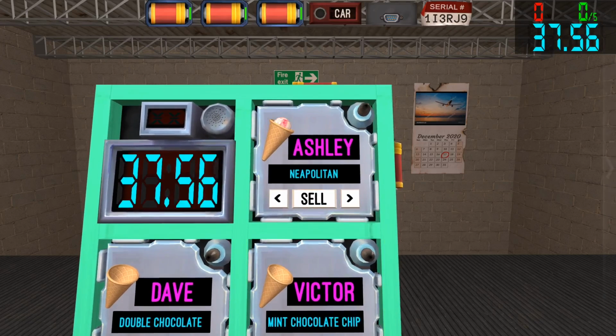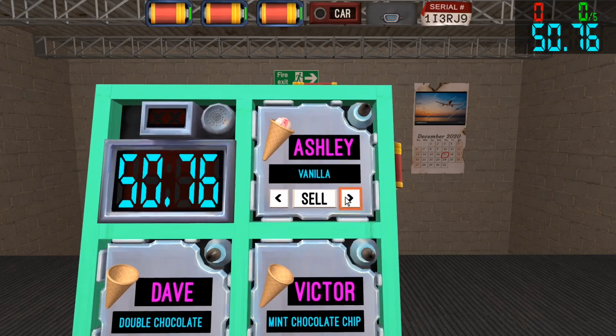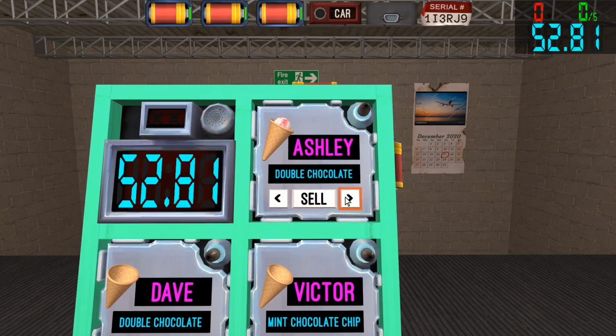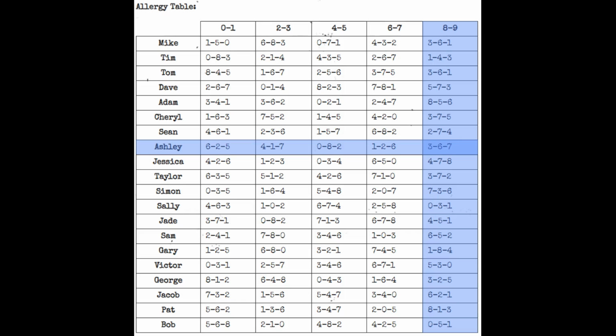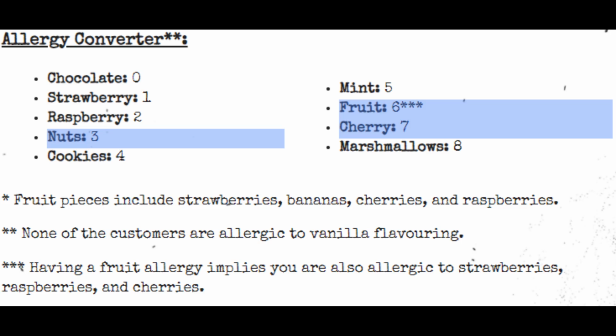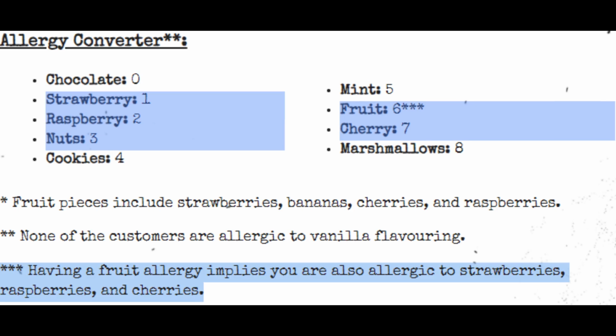Our new customer is Ashley and we are selling Neapolitan, mint chocolate chip, the classic, and double chocolate. Since we have the same edge work, we are still using this column, but a different row. Ashley's numbers are 3, 6, and 7, which means she is allergic to nuts, cherries, and fruits. Being allergic to fruit means Ashley is also allergic to strawberries and raspberries. So let's add those to the list.